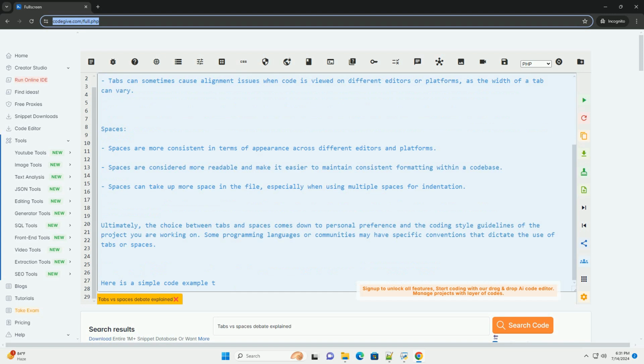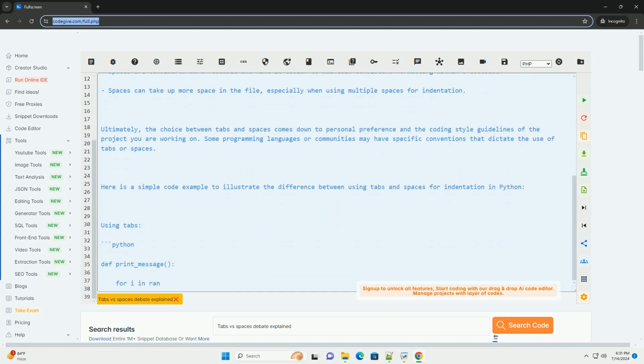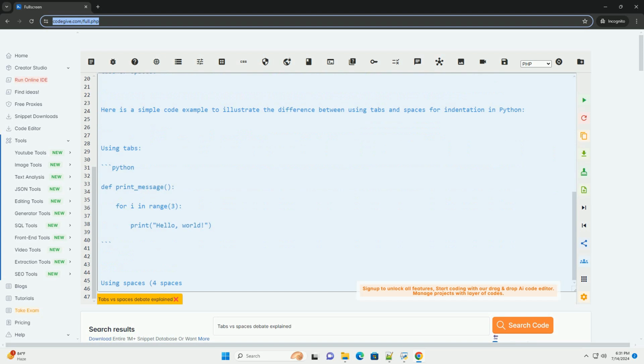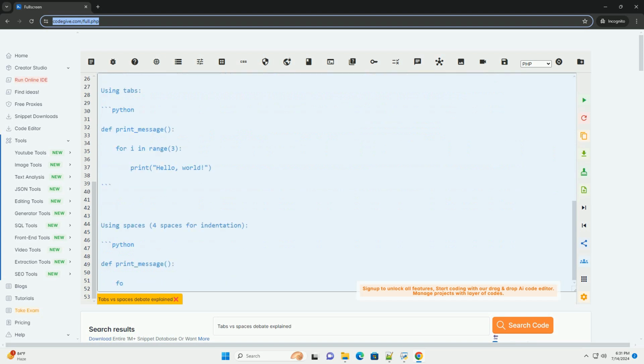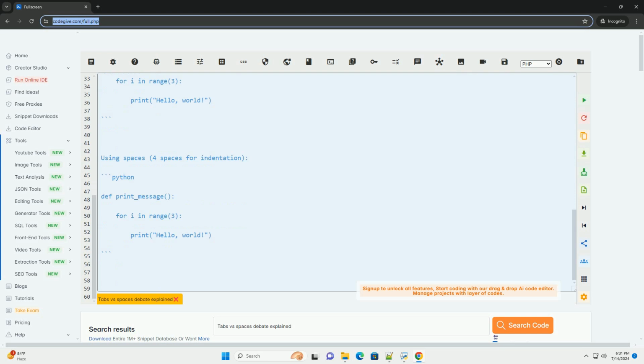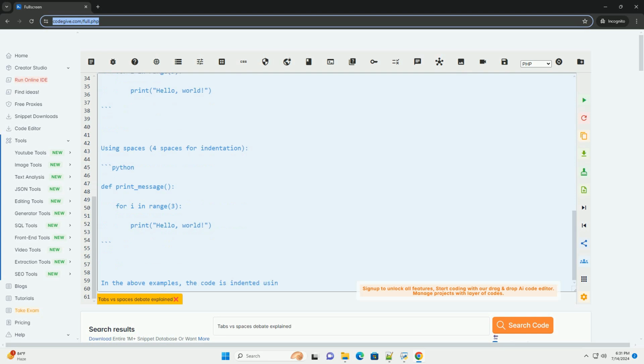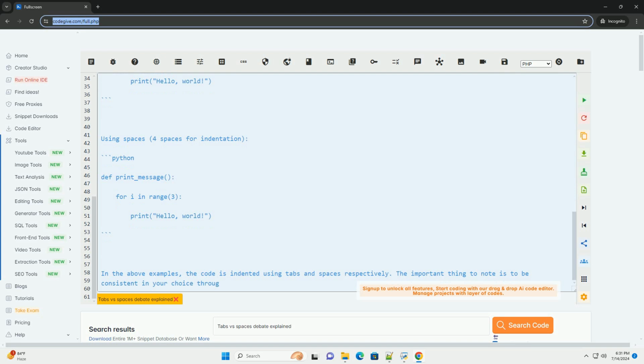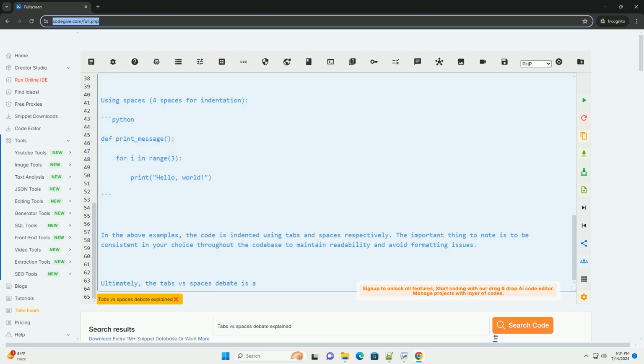Tabs can help reduce the overall size of the code file, as they are represented by a single character. Tabs can sometimes cause alignment issues when code is viewed on different editors or platforms, as the width of a tab can vary. Spaces. Spaces are more consistent in terms of appearance across different editors and platforms.